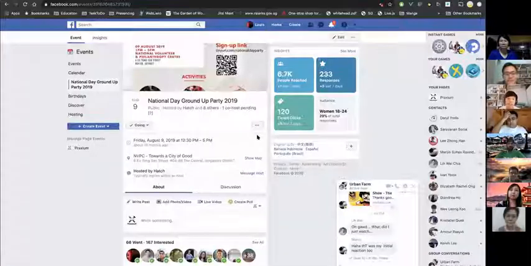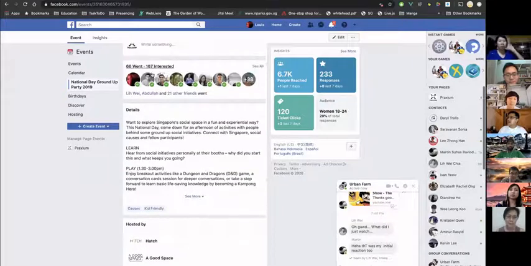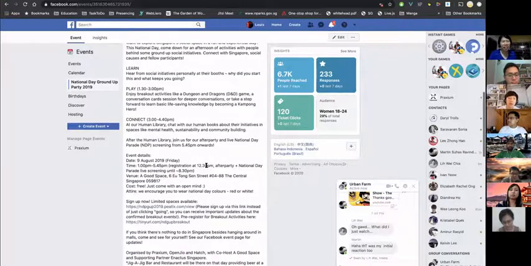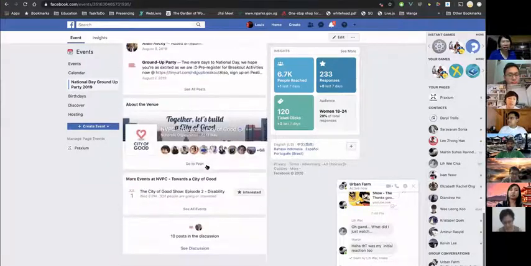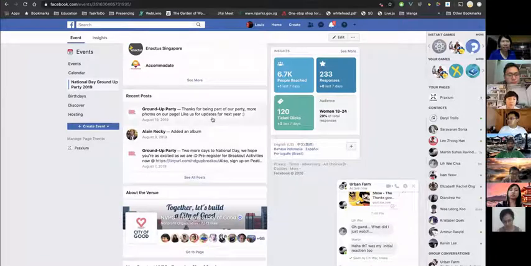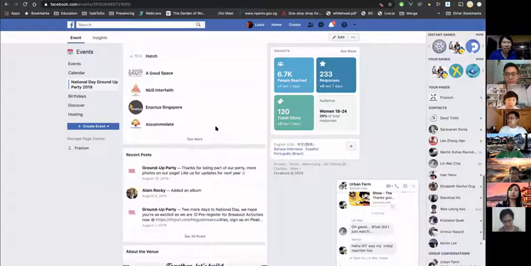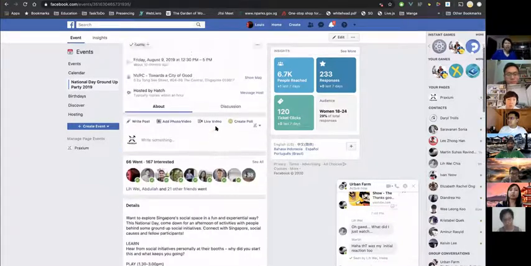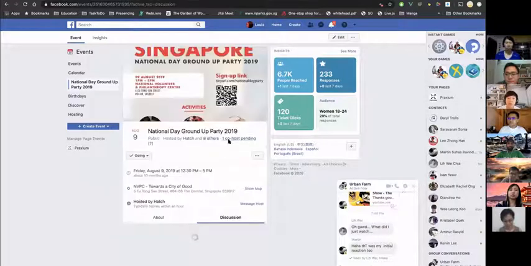If you do want to learn or see more about it, it's actually on Facebook. If you search for this National Day Ground Up Party last year, we actually did it last year. These are the numbers. And it was done all at the MPH in a good space and a couple of other venues. There were a number of things that people were doing as part of this. I think there are some photos as well. But yeah, I look forward to you guys maybe joining us this year.